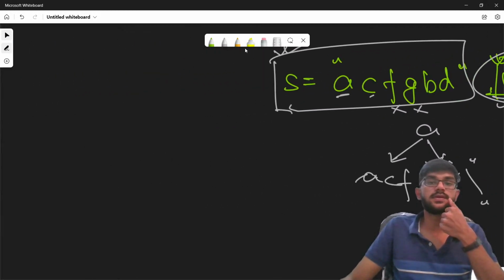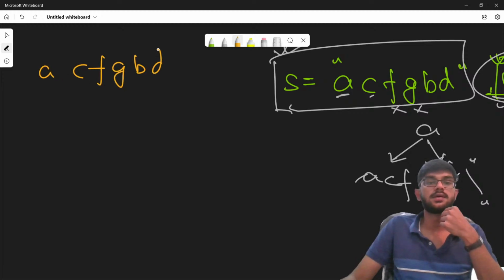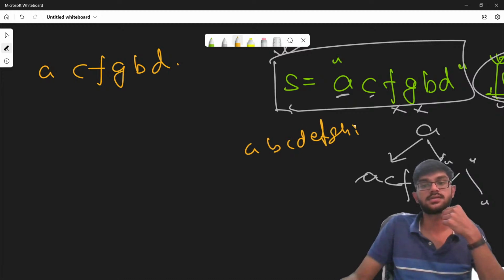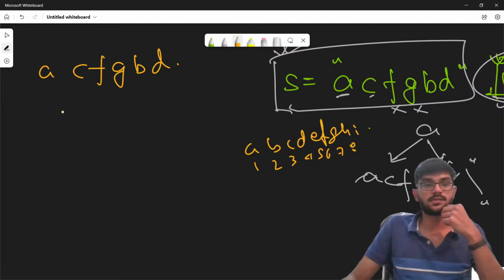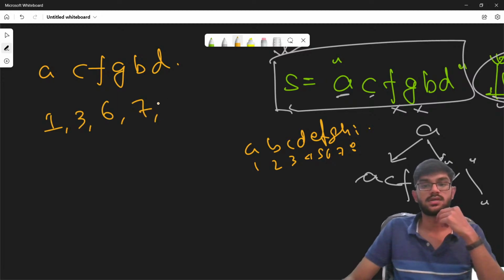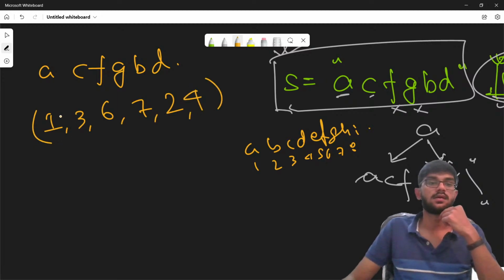So ACFGBD can be converted to numbers. We know A, B, C, D, E, F, G, and so on are 1, 2, 3, 4, 5, 6, 7. So this converts to 1, 3, 6, 7, 2, 4. F is 6, G is 7, B is 2, D is 4.